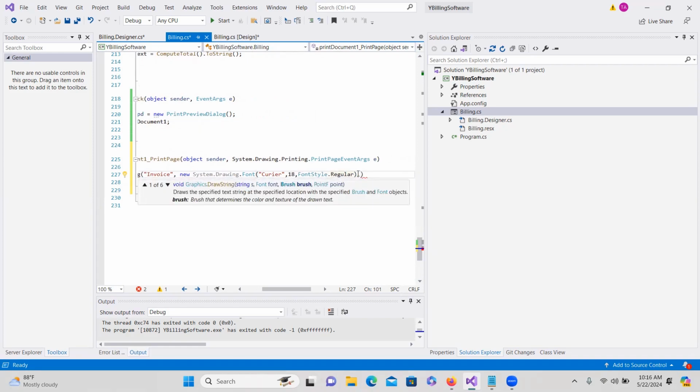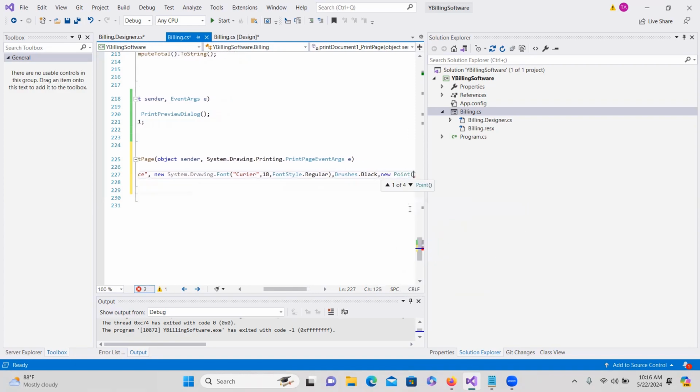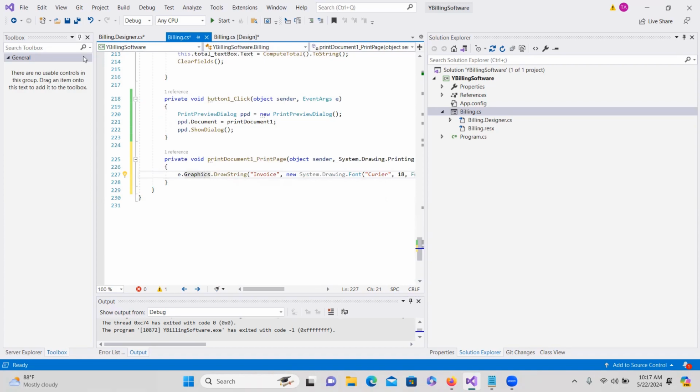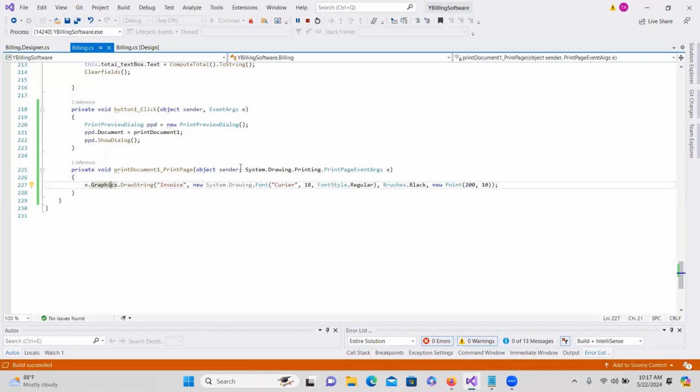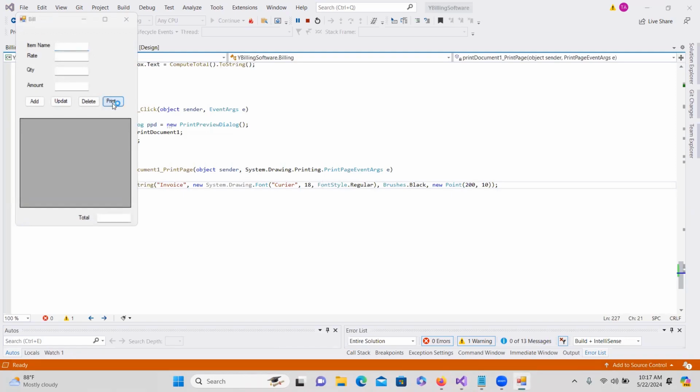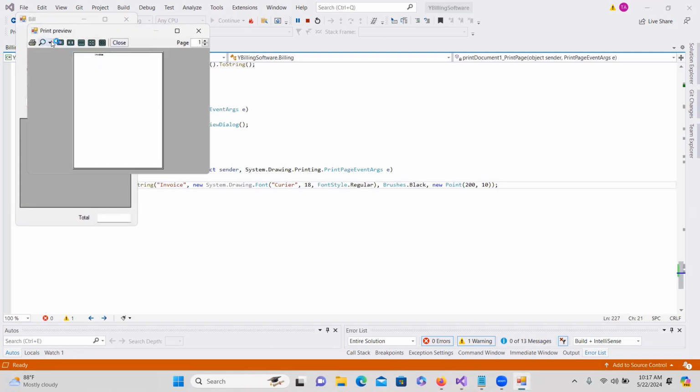Then after doing it, we have to choose the brush, Brushes.Black. We are going to use a black brush, then new Point of 200, 10, right? So at this point we are going to print a header. So now we have to see a header when we call the print dialog. Let me check that. Yes, I am getting it, I believe. Right, we are getting it.